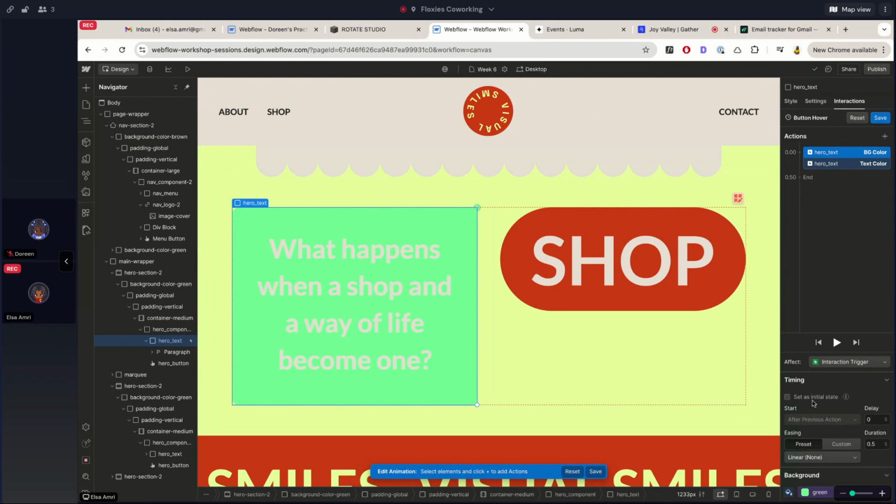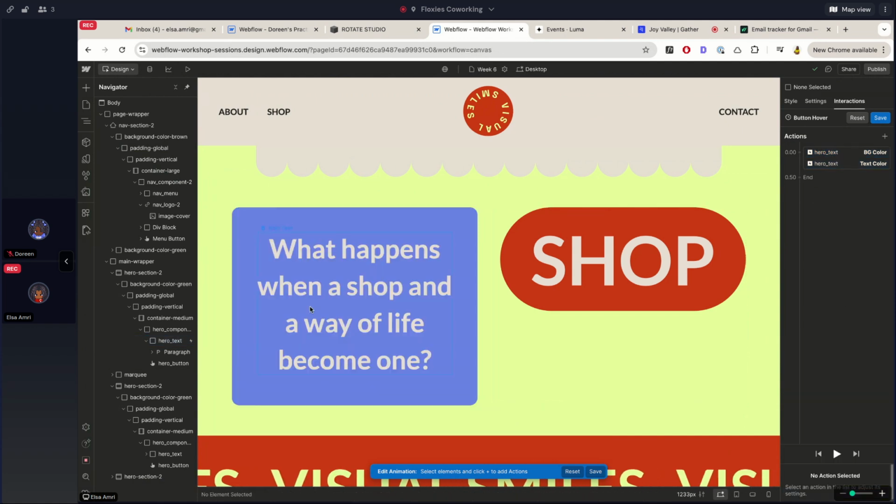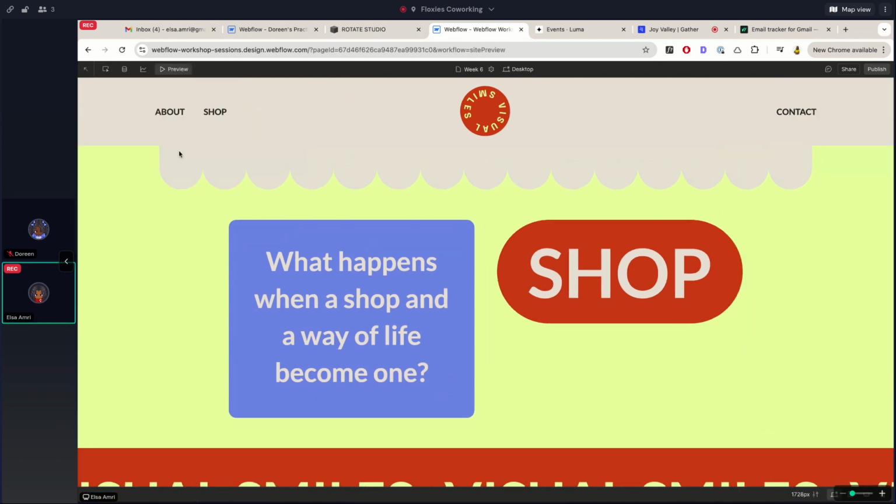The other thing I will say is there's this checkbox here, which is set as initial state. And this basically means, well, the description explains it, setting initial state applies styles to the element before page load. So in this case, it doesn't matter. We don't need to add an initial state because the style that we've added to our text box is how I want it to appear initially. So initial basically means on page load. How should things look? This is how we want things to look on page load.